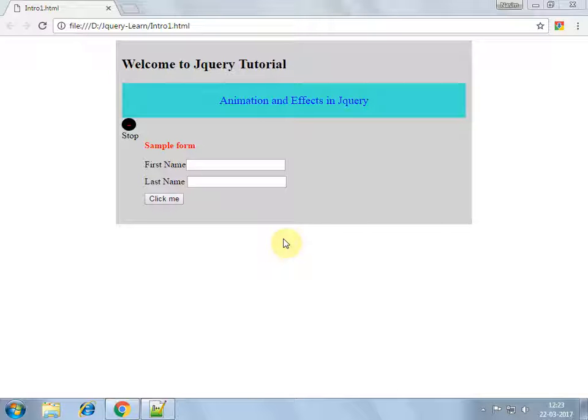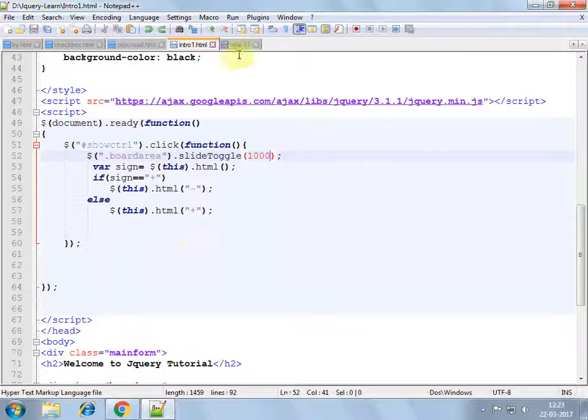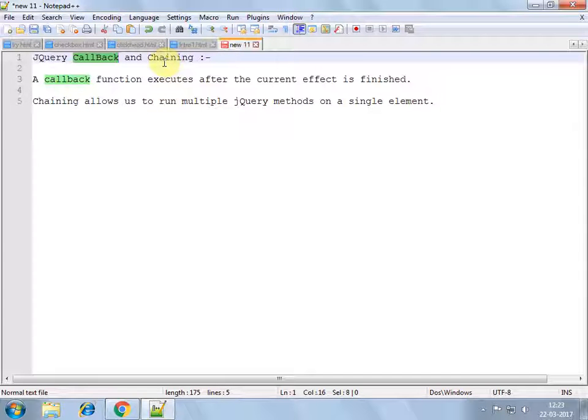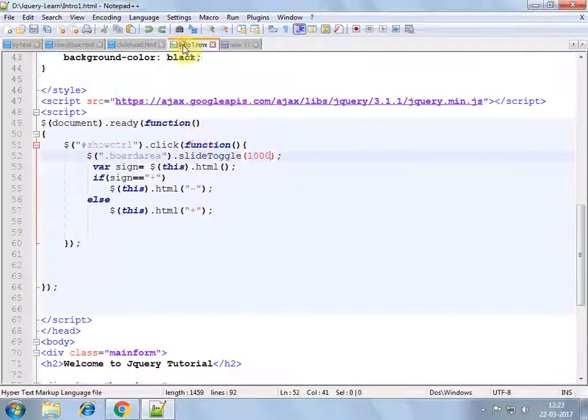In this video I'm going to discuss callback and chaining functionalities in jQuery. Okay, so let's see what a callback function is. A callback function executes after the current effect has finished.